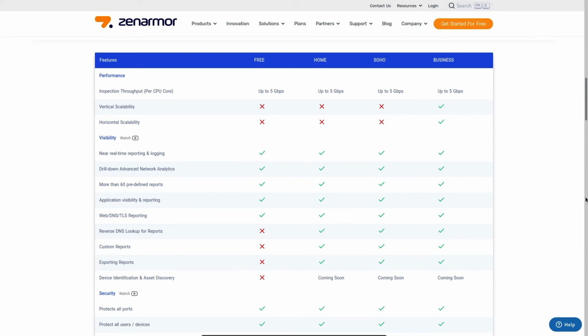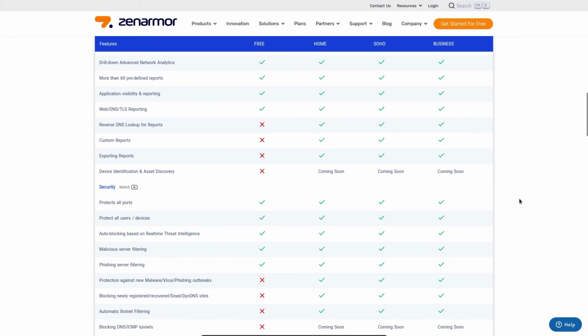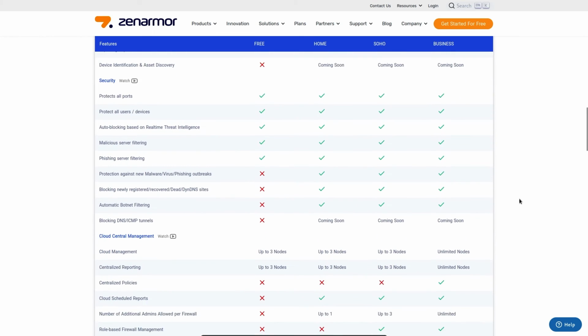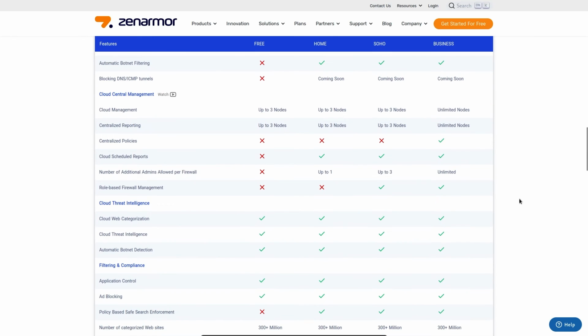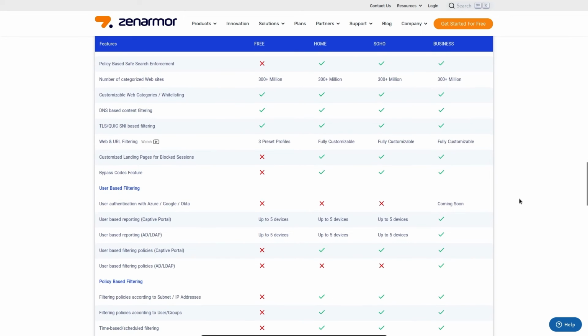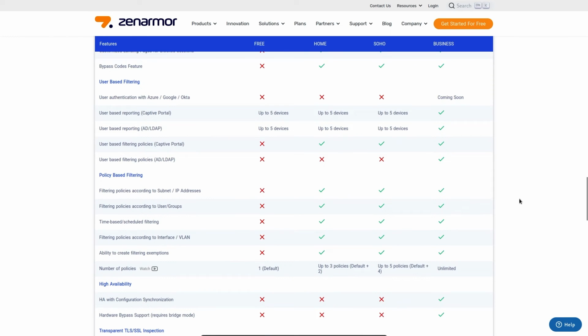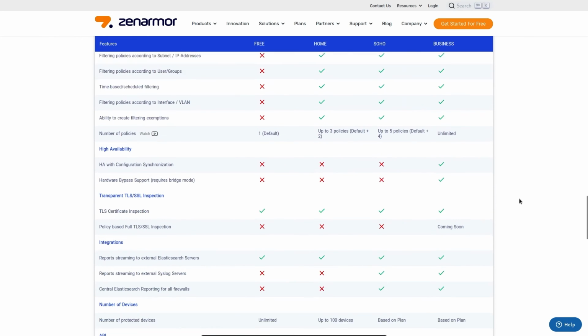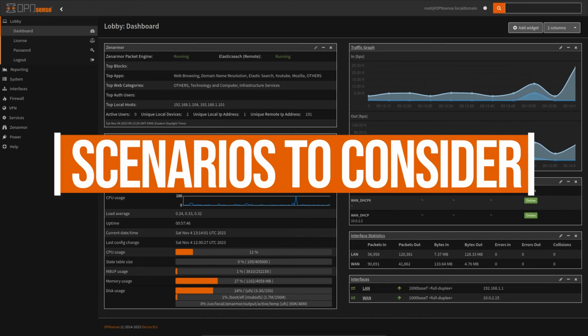So you're probably thinking, this all sounds great, but what does it cost? Zenarmor offers four plans, including Free, Home, Small Office Home Office, and Business, which I think are all self-explanatory. I'll put a link in the description below where you can go check out these plans for yourself. So let's consider the following scenario.